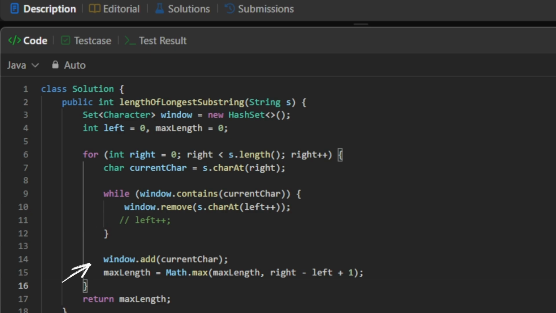Once we are sure our window is valid, we add the current character to our set. Then we calculate the size of our current valid window, which is right minus left plus 1. We compare this size with our maximum length. After the for loop has finished, our maximum length variable will hold the final answer and we simply return it.